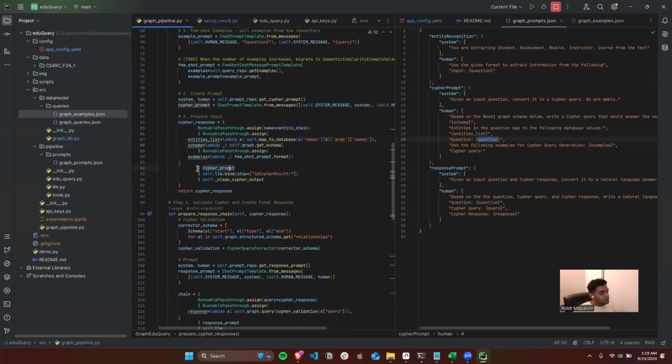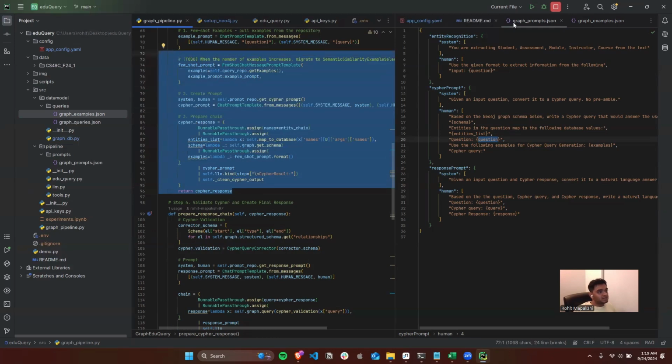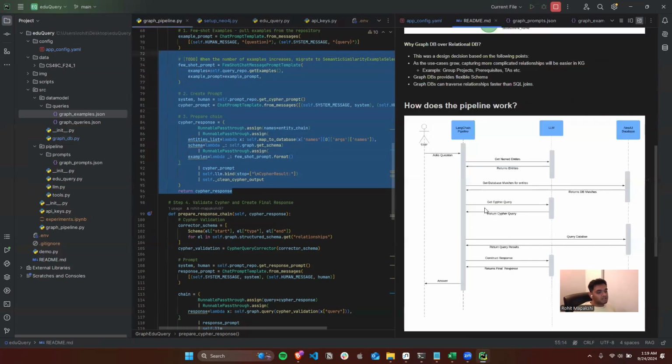And then we use this cipher prompt, and also we inject all our few shot examples here. So when we move to a more advanced vector based example scheme where we pull only relevant examples, we need to change this line and this line so that examples are dynamically loaded now. And then this completes creation of cipher queries.